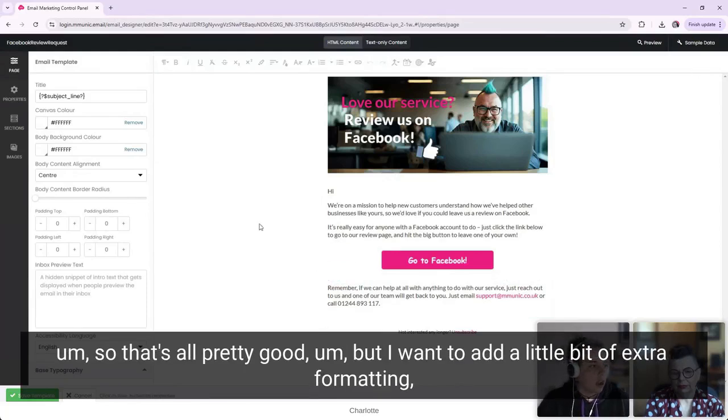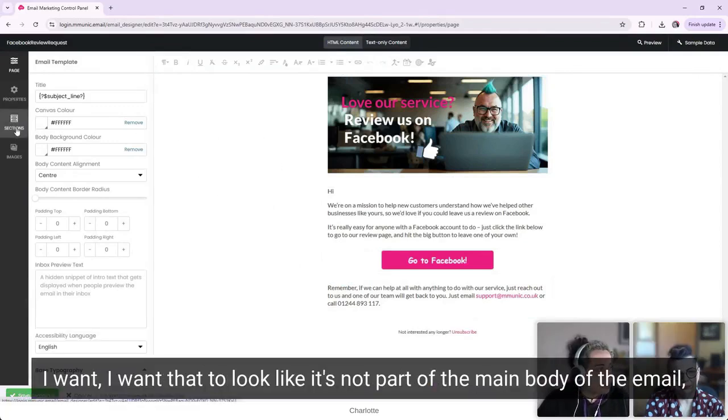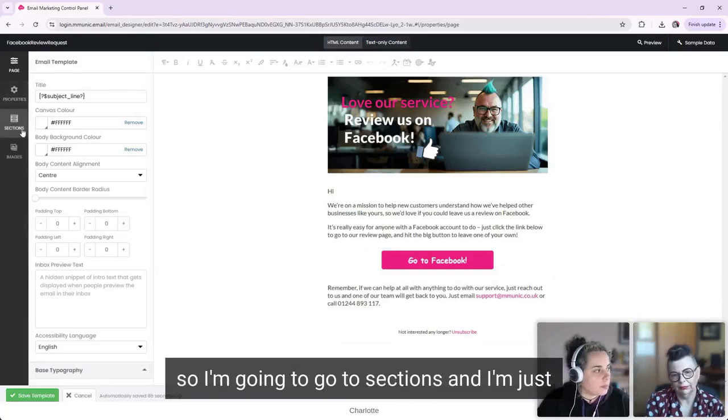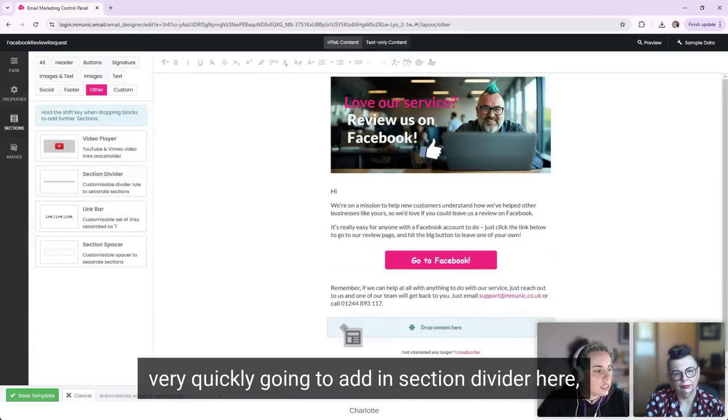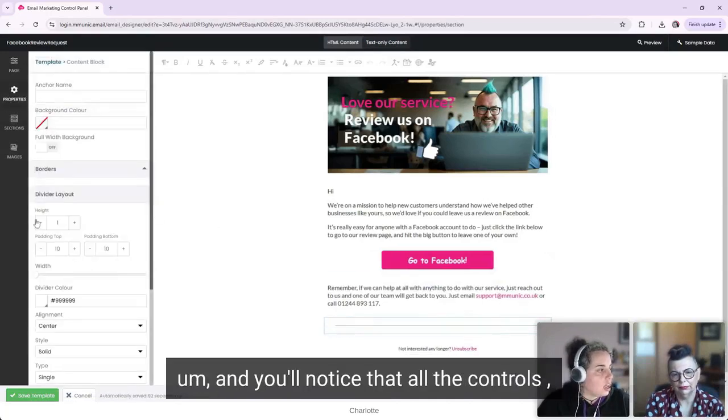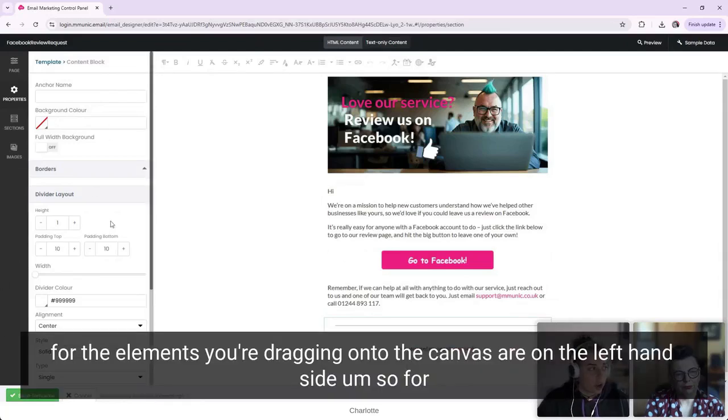So that's all pretty good. But I want to add a little bit of extra formatting. I want that to look like it's not part of the main body of the email. So I'm going to go to sections, and I'm just very quickly going to add in a section divider here. And you'll notice that all the controls for the elements you're dragging onto the canvas are on the left-hand side.